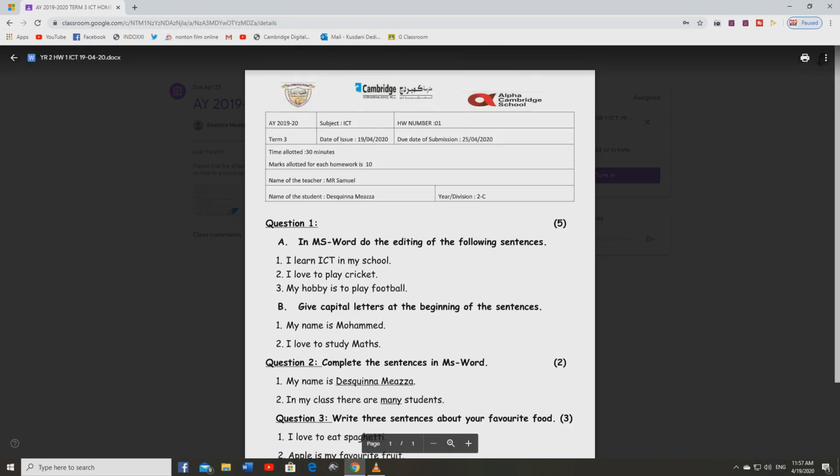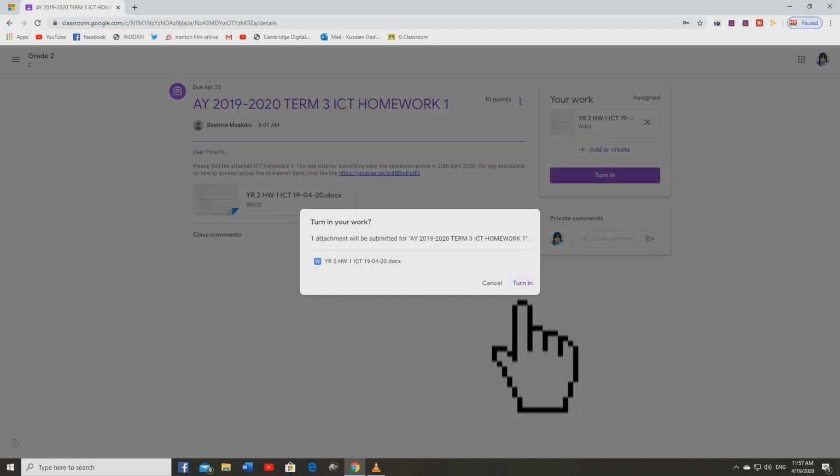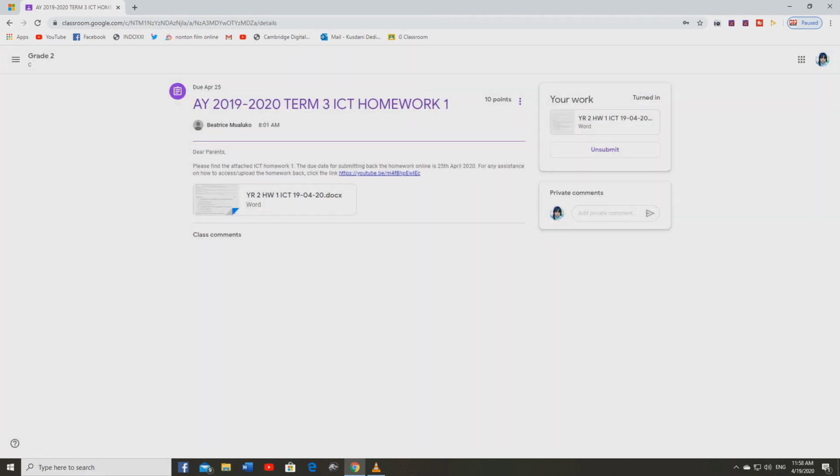Please click on the Turn In button for submitting the assignment. Again, click on Turn In for confirmation. Now, your assignment or your homework has been submitted successfully.